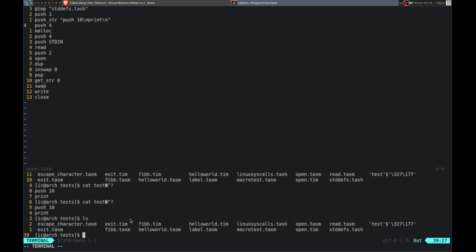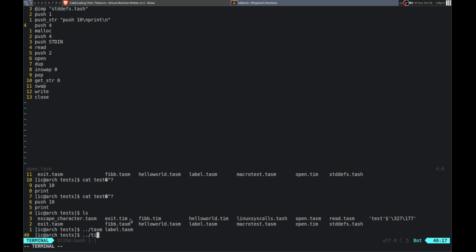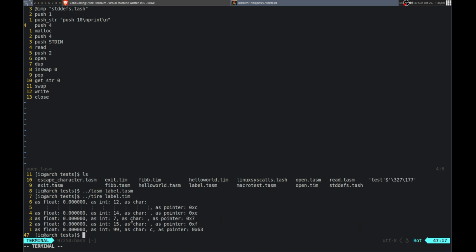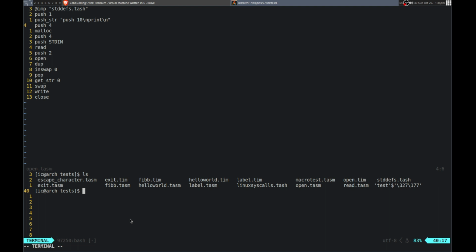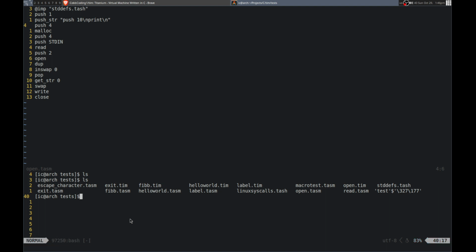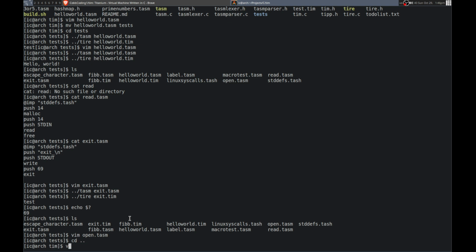Let's see. Is there any other one? Let me just test label. There we go. And okay, so that is expected output. And then what else? Yeah, so I think that's all good. So it all seems to be working. I just need to check one thing and then I can push the changes of this.